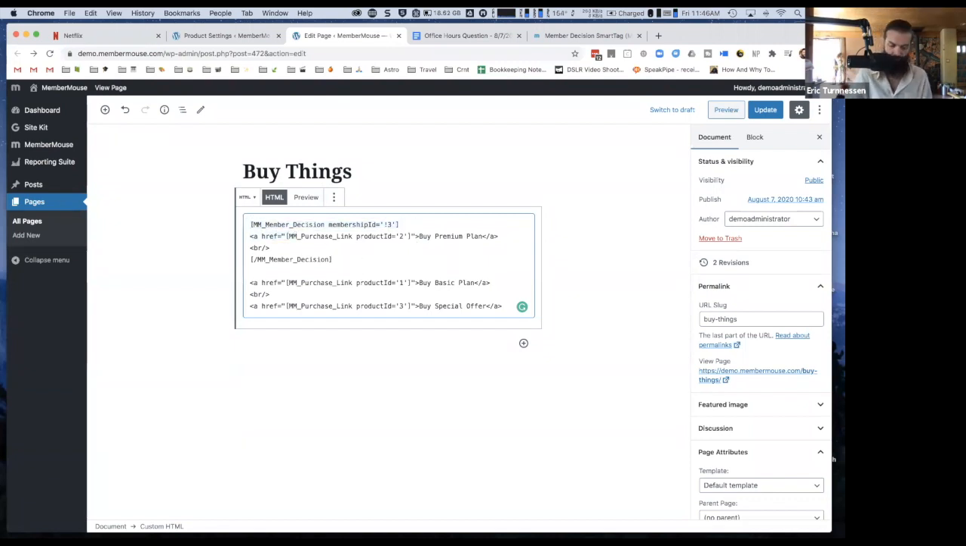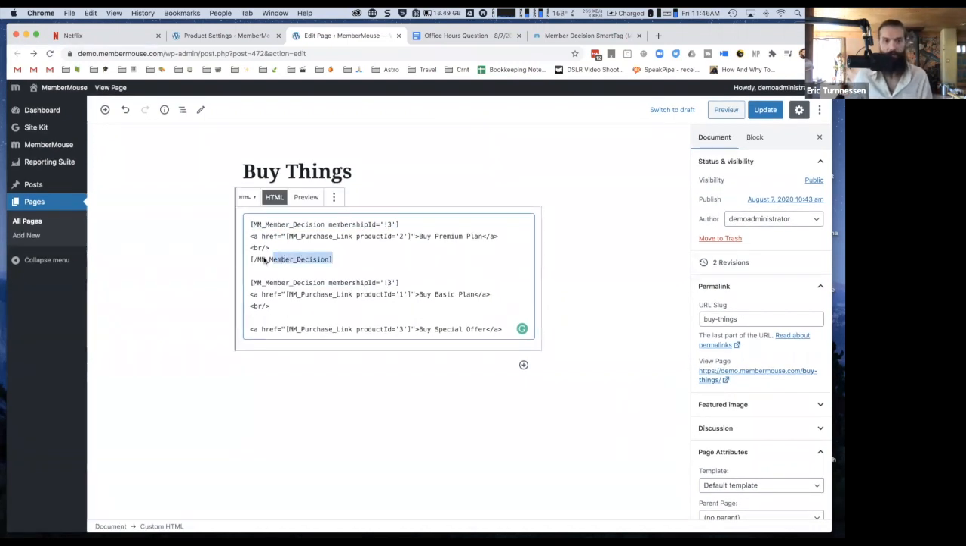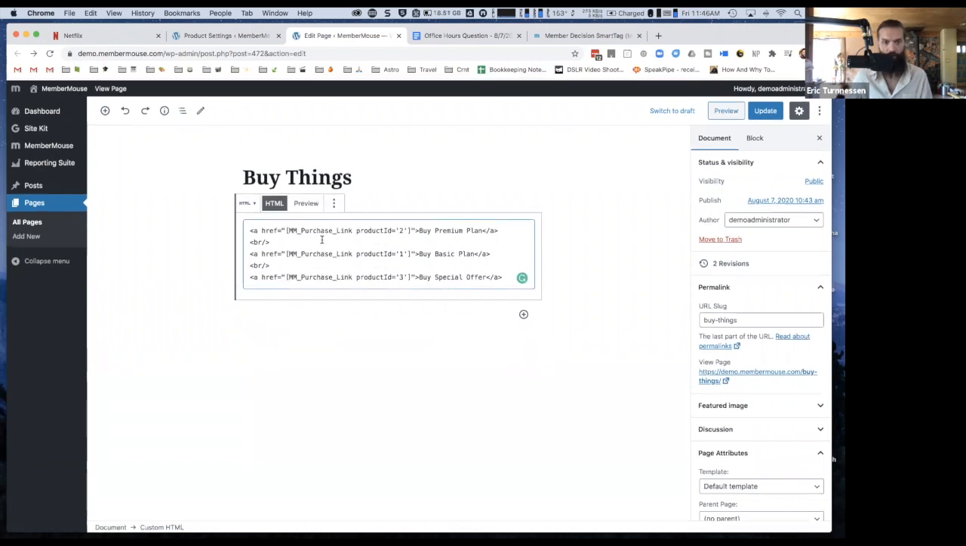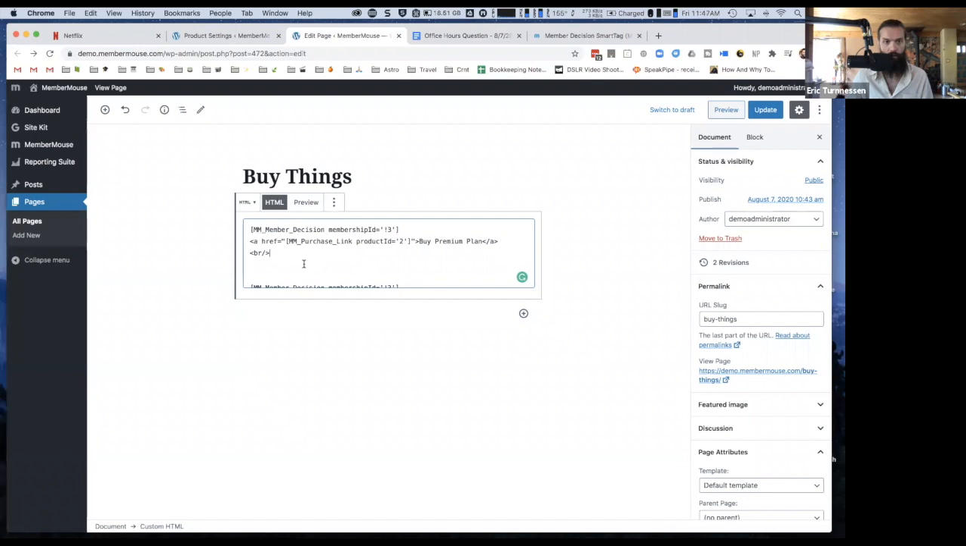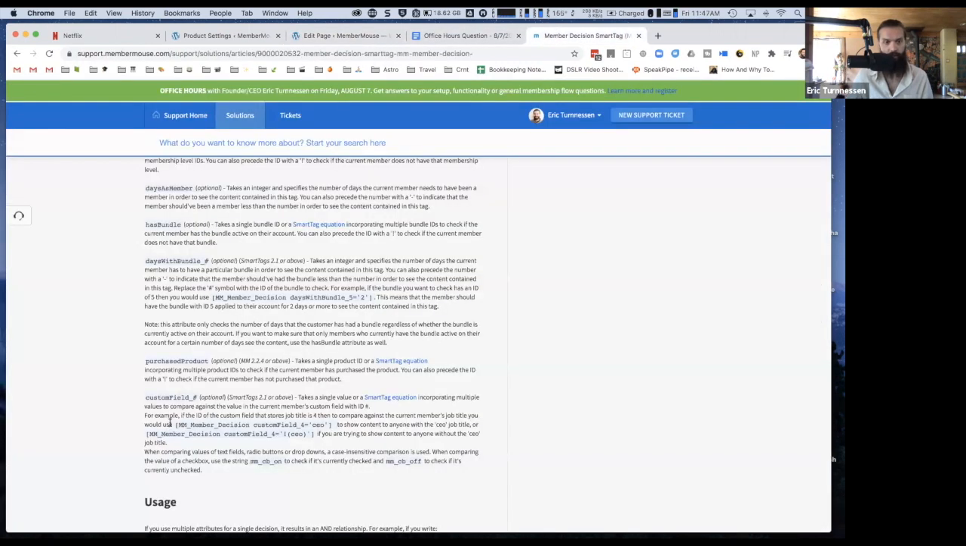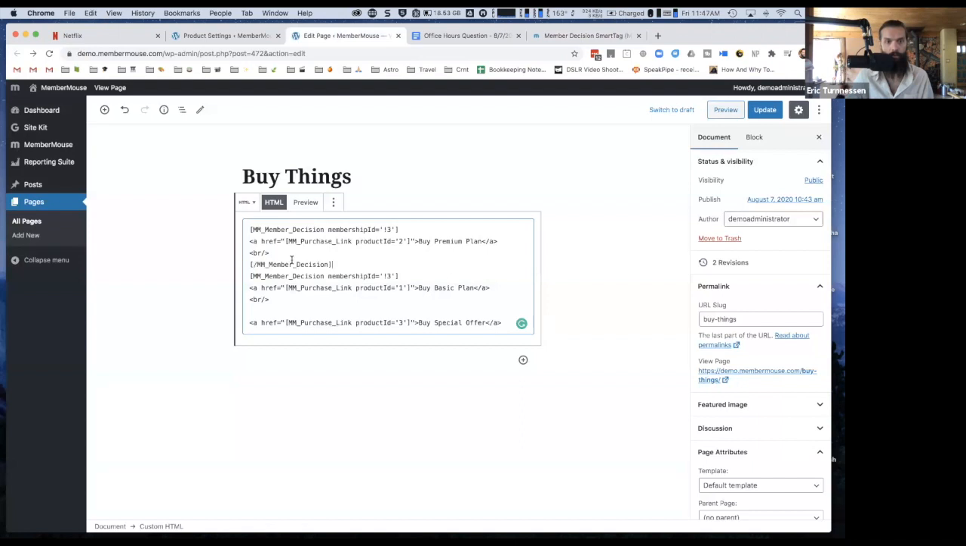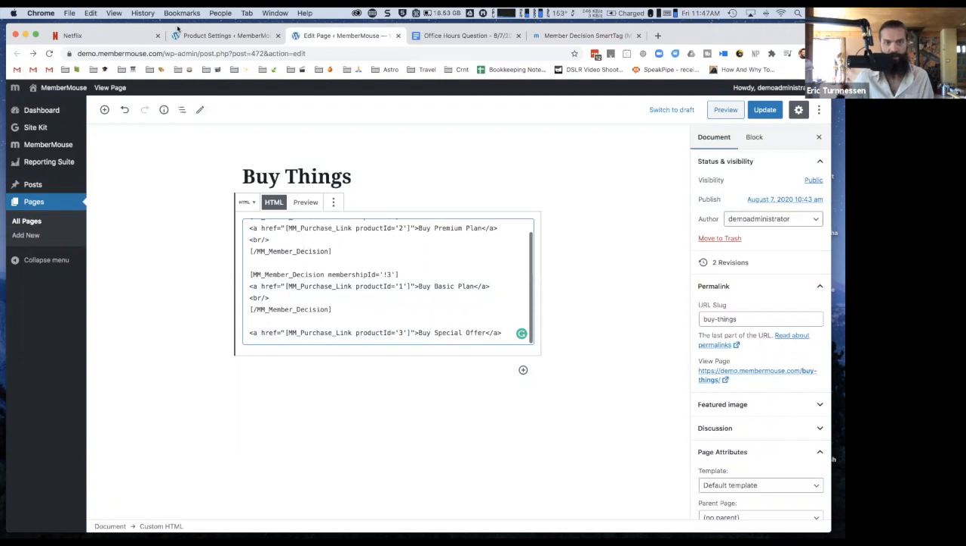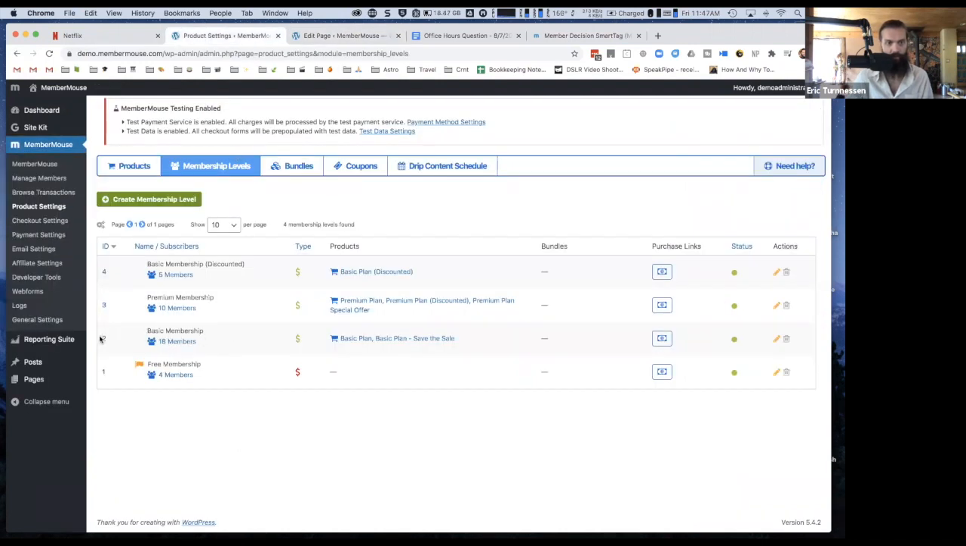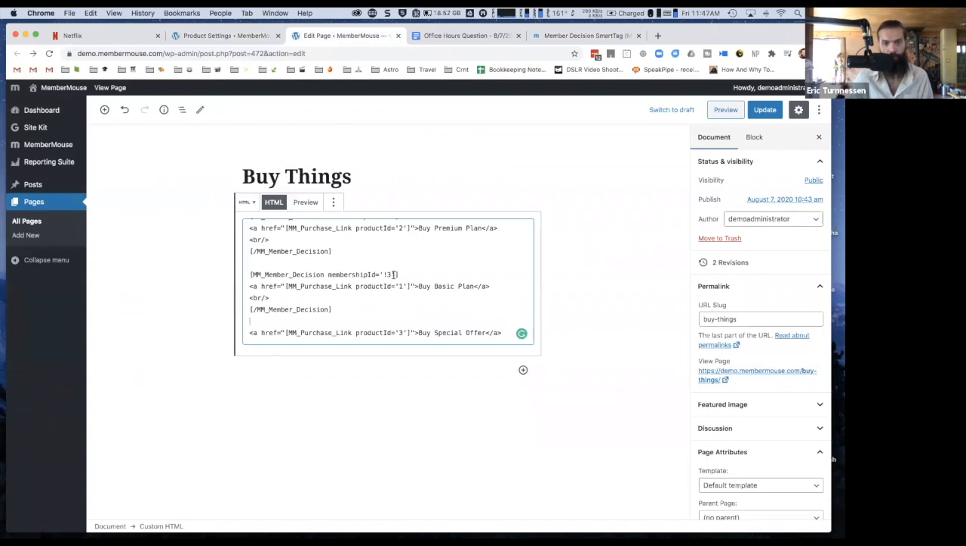So for the next one, I only want to show the basic plan if they don't already have the base. The undo button doesn't work inside of WordPress, and I always forget that. Okay, so now we need to know the ID of the basic plan. So I go to product settings, basic membership is ID of 2. So I put a 2 here.